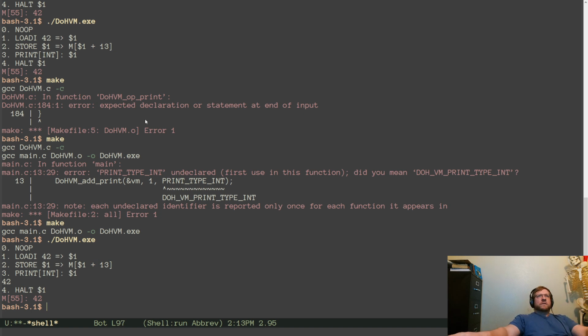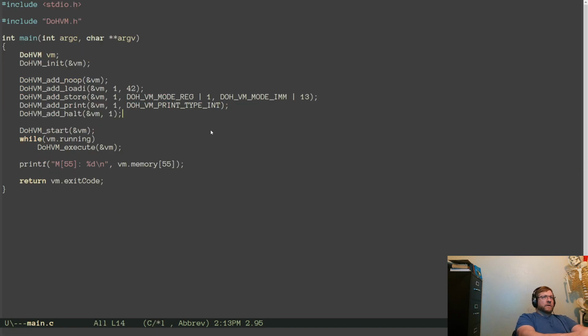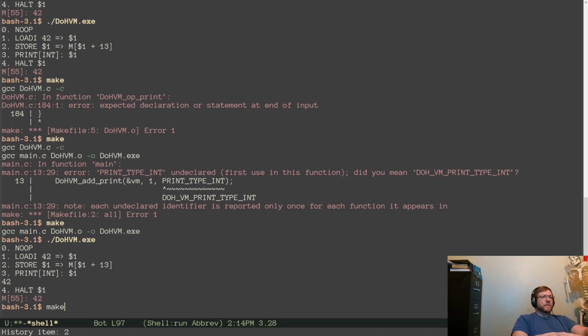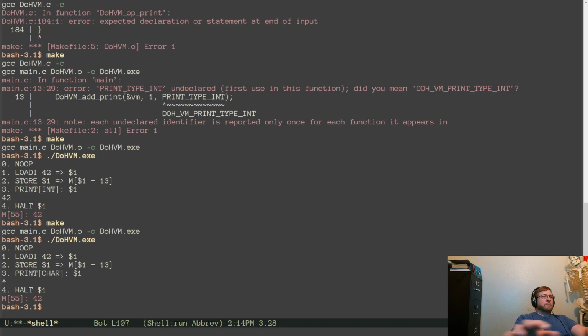Boom. 42 is an ASCII value. I don't remember. Decimal 42 is a printable, right? I thought it was the star. So we could, in theory, print this as a character. Boom, there's our character. There's the star. Woohoo! Nice.